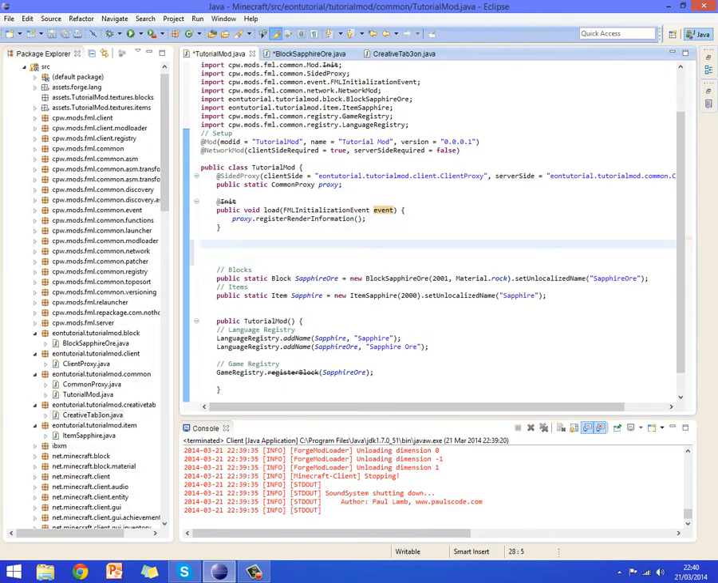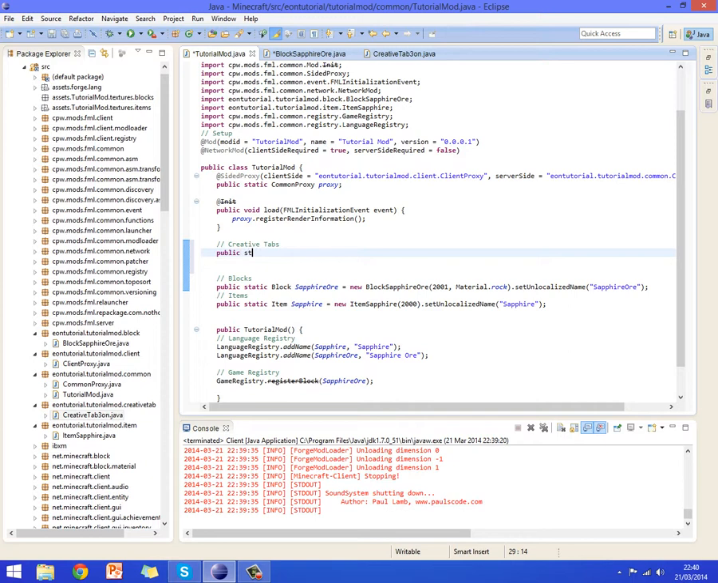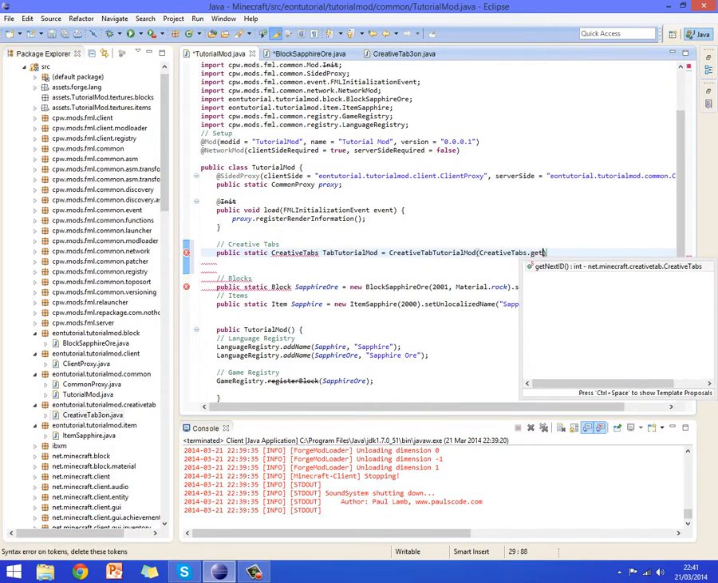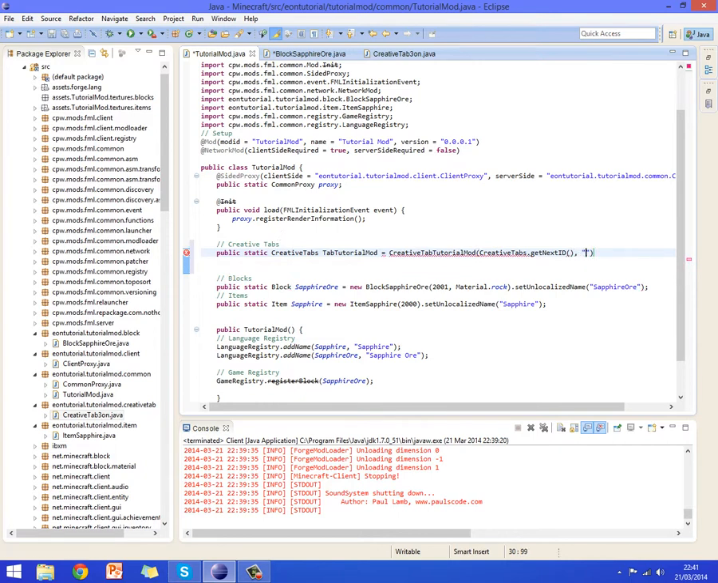Okay, so in here, before blocks, we're going to do CreativeTabs, and you can create multiple of these, and then we're going to do public static CreativeTabs tabTutorialMod, and you can call that tab cheesemonger if you wanted to, equals CreativeTab and then TutorialMod, and then CreativeTabs dot getNextID, comma space, and then tutorial tab, and then put a semicolon on the end of that and import.